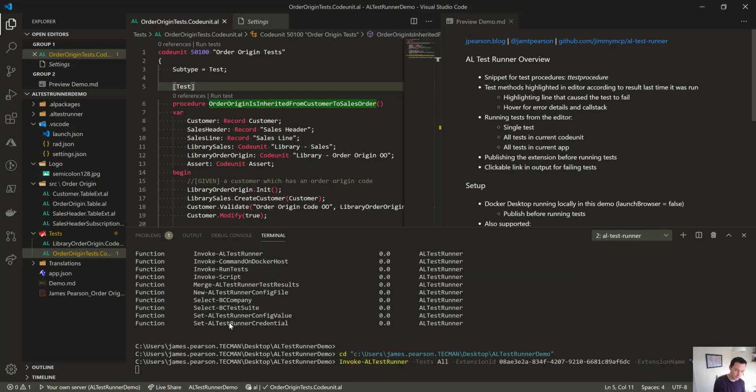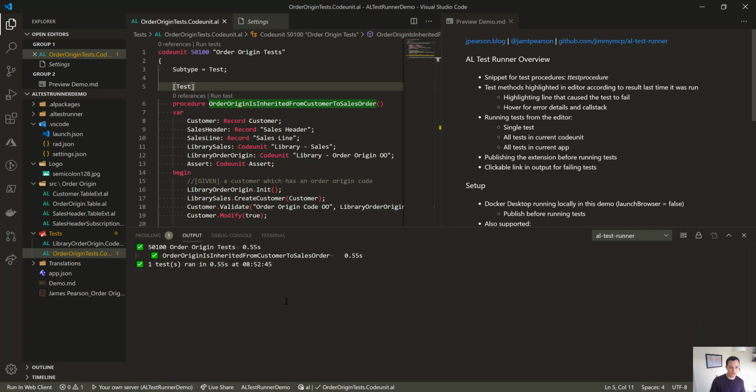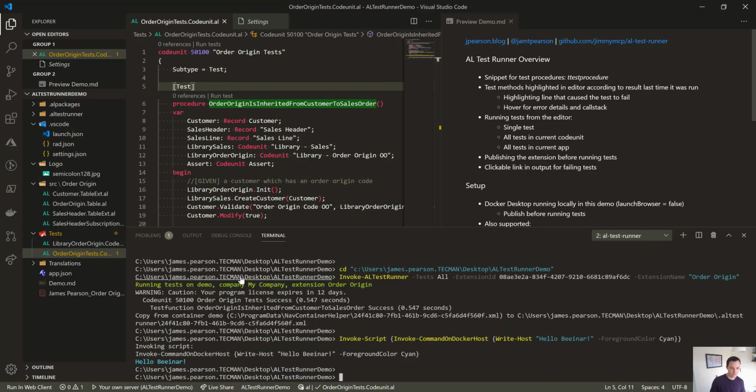So again, that's going to build, publish the app into the container. Now it's running all the tests. I've only got one test in the whole project anyway, but if there were other test code units and methods, it would run those now. And that has succeeded. Copy the results back and switch back to terminal, and you'll see invoking script. Here is the command that I wrote into the post-test command setting, and there's the output from the command, and that's what cyan looks like apparently.